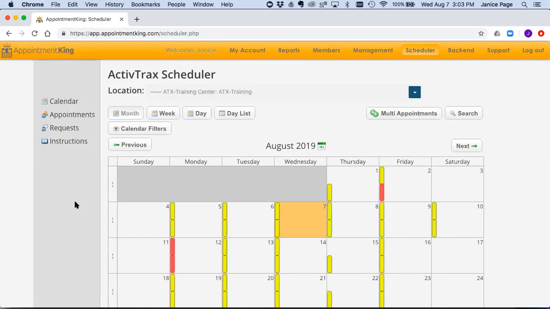And then we're going to finish up today. I'm going to go through the Appointment King mobile app. I'm going to connect it to my computer, and we're going to look at it through Zoom. So we'll do that at the end.